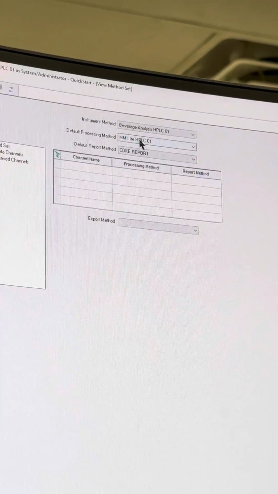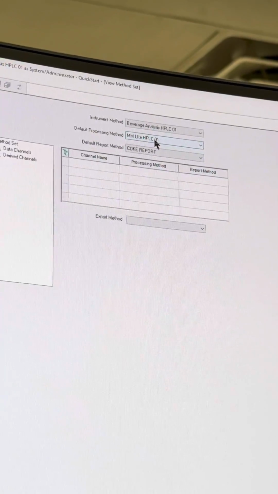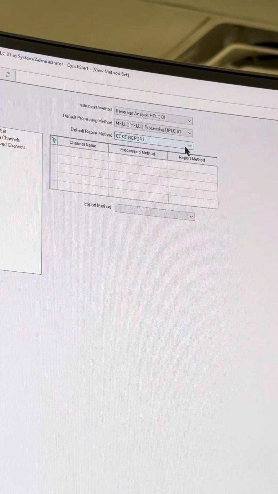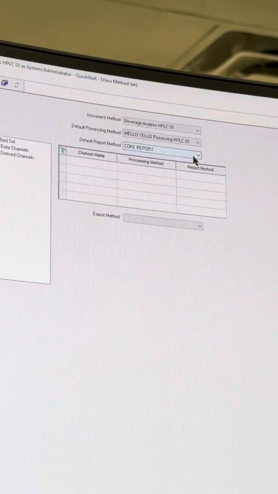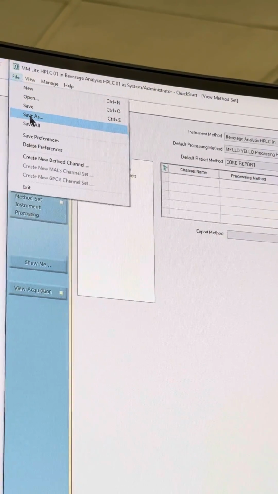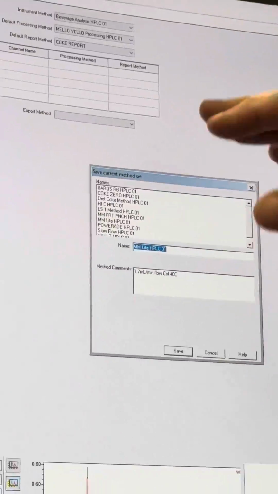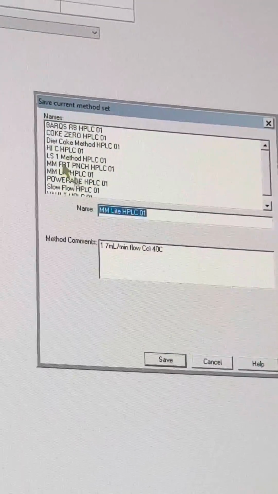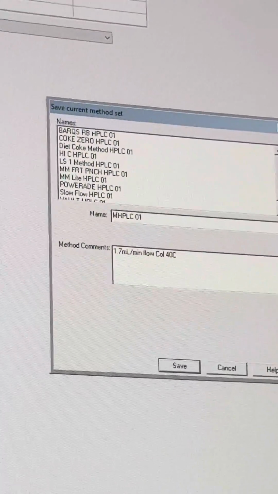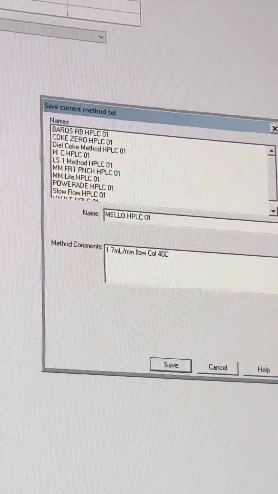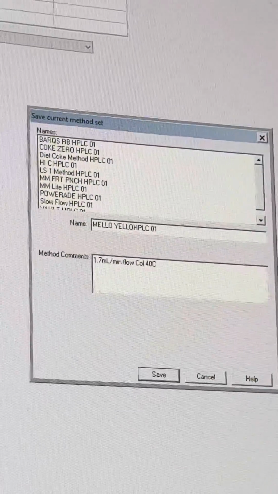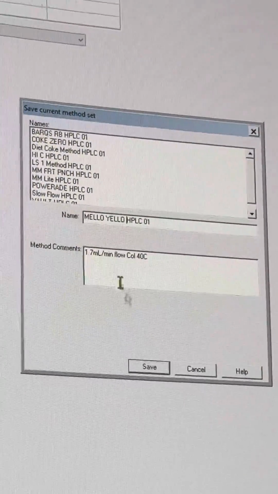But we're going to change this from, in this case, this is Light. We're going to call this Mellow Yellow. And our report method is Coke Report. We're going to leave that alone. But we're going to save this as File, Save As, and it's going to give me all the method sets that are up here. I'm going to call this Mellow Yellow. And that's the sequence that you would run whenever you're running a Mellow Yellow type sample.